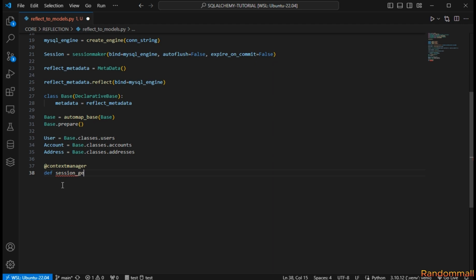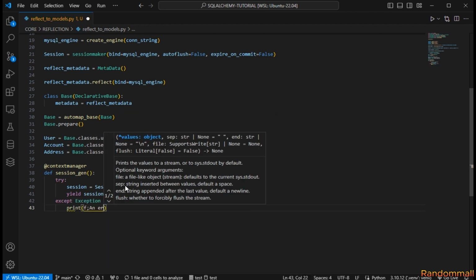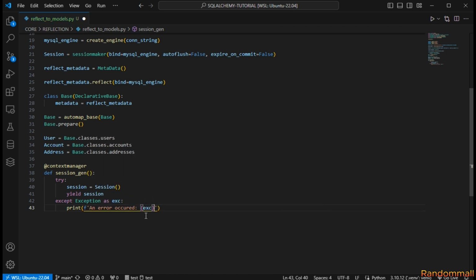I'm going to call it section generator. Then I'm going to say try, section is equal to, and this is the point where we are going to create a section, because we want a different section anytime we use it. So we are going to say yield section, and then we say except, and then finally we have to close the connection. We say section dot close.